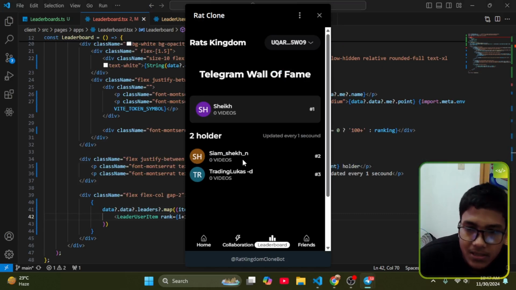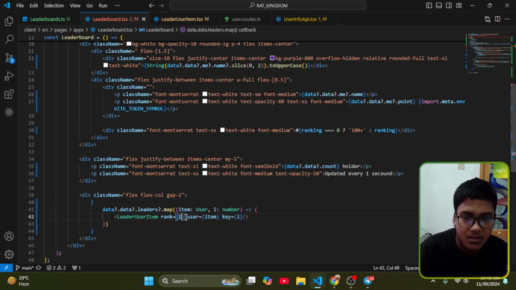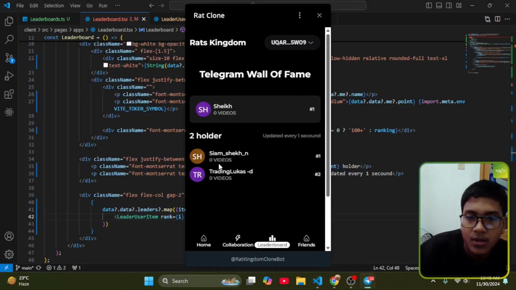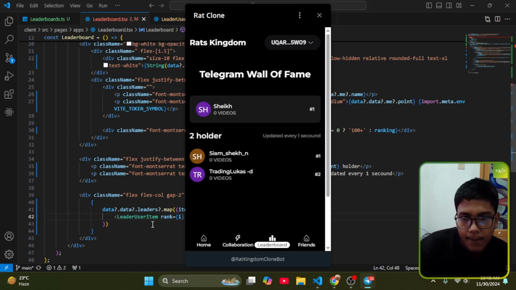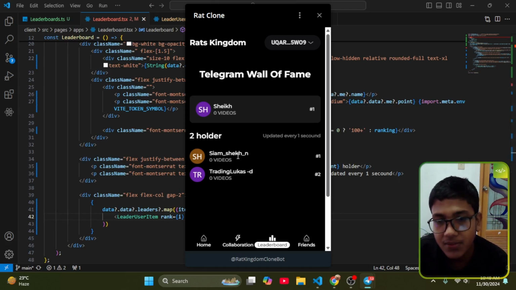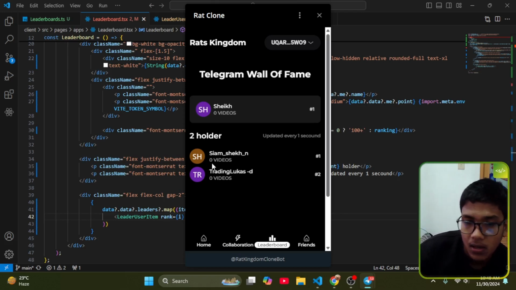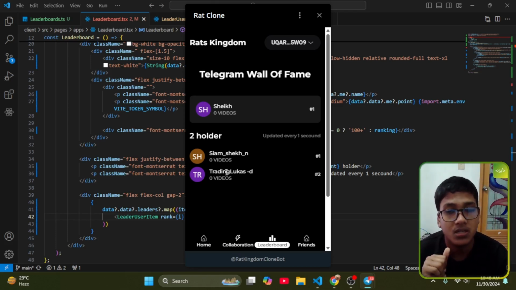Now you can see there are only two things. Okay, I don't need to do that. Okay, now you can see there are two things. One is how much rank or this kind of thing, and another one is, okay, forget about everything, now focus on it. You can see there is the username, and the bottom one is the name. That means if a user has a username, then it will show the username, and if that user does not have a username, then it will show the name.